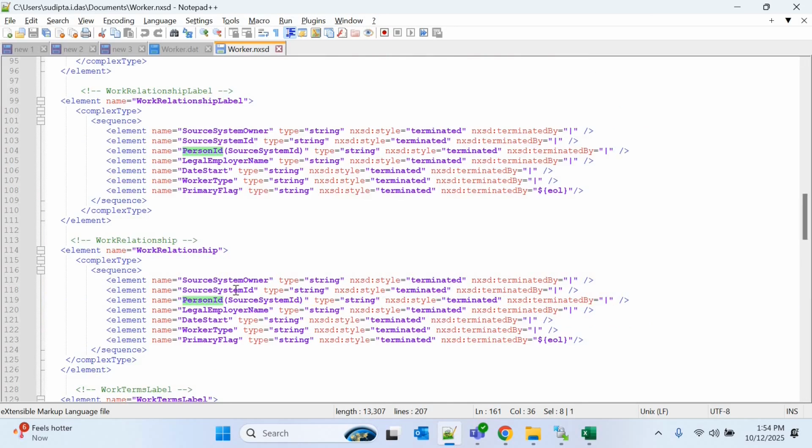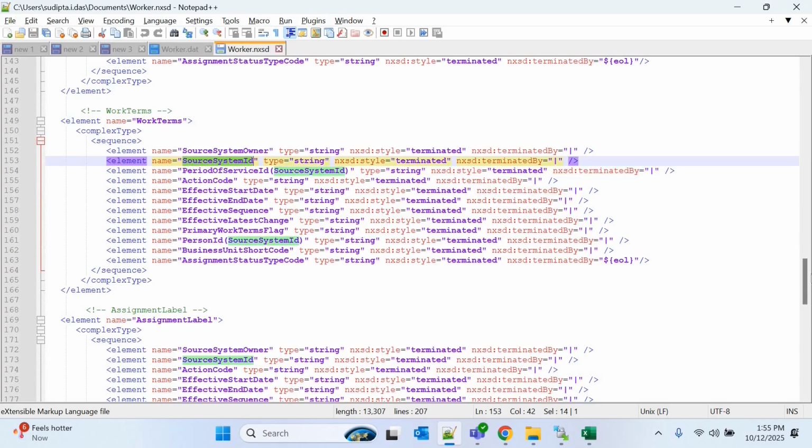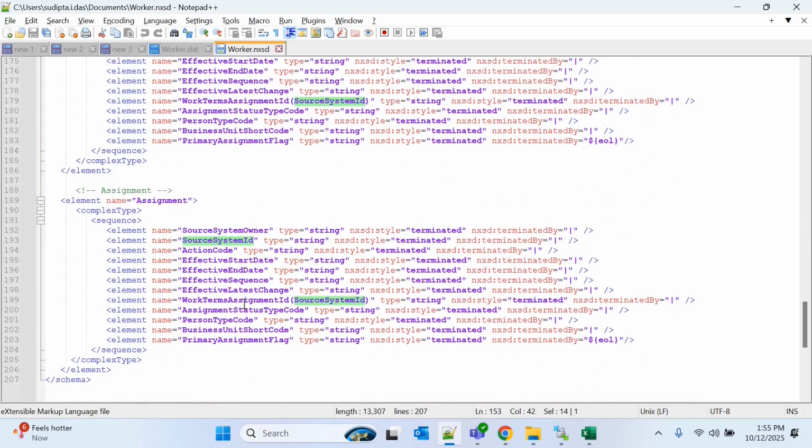Similarly, the SourceSystemId for WorkRelationship will be used in the PeriodOfServiceId of WorkTerms, and the SourceSystemId of WorkTerms will be used in the WorkTermsAssignmentId of Assignment to link these components as well.